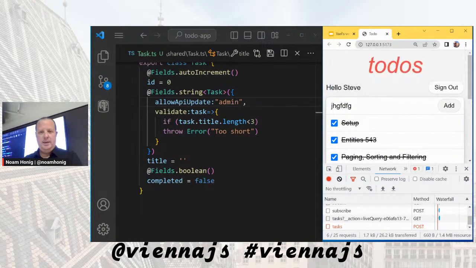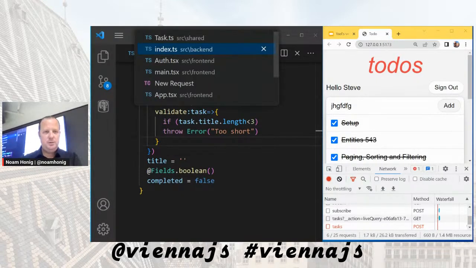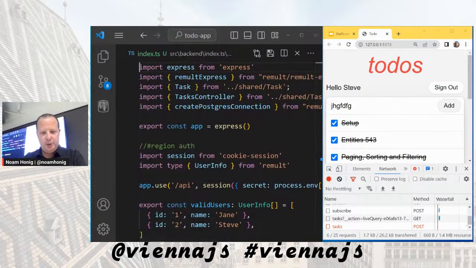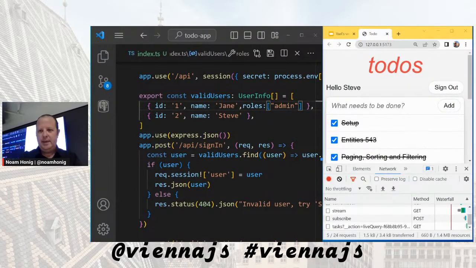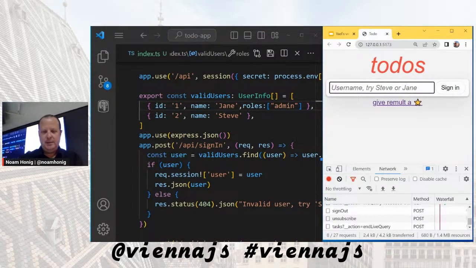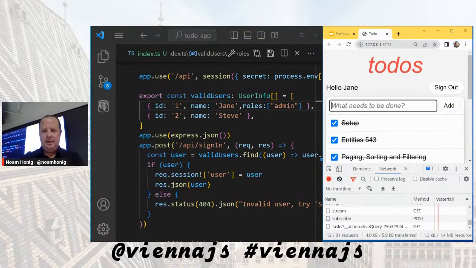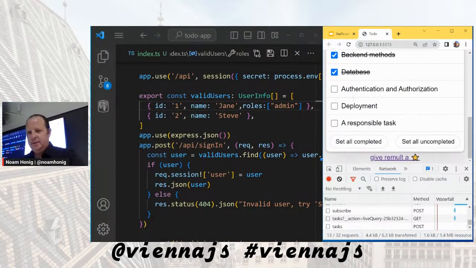Okay? And let's say that we believe in Jane. So we'll go to Jane and make Jane an admin. Okay, we've made her an admin. So we're going to sign out, sign in as Jane, and Jane can add a responsible task. And it's added. Cool. So defining role-based authorization is easy.